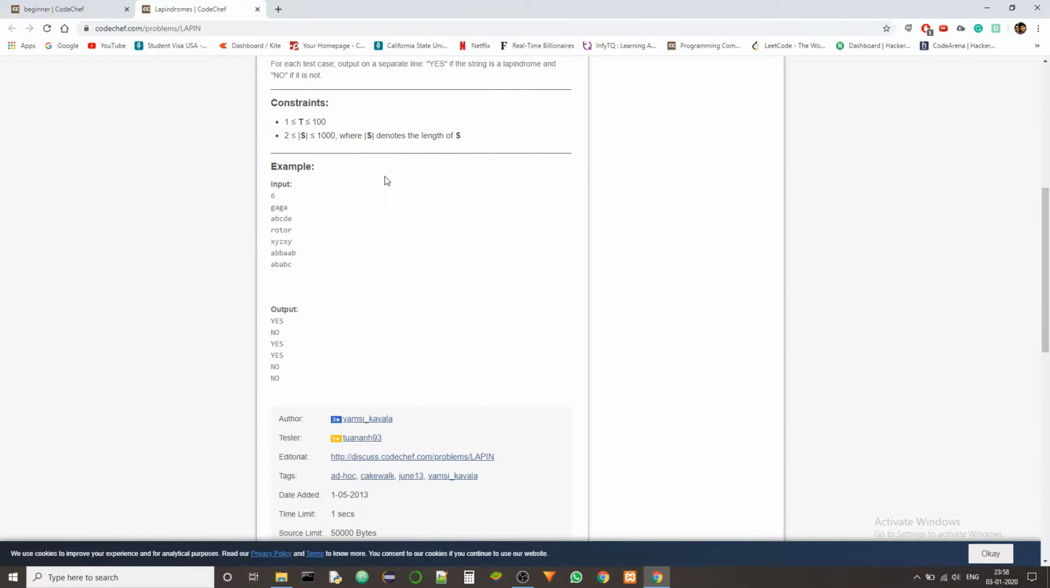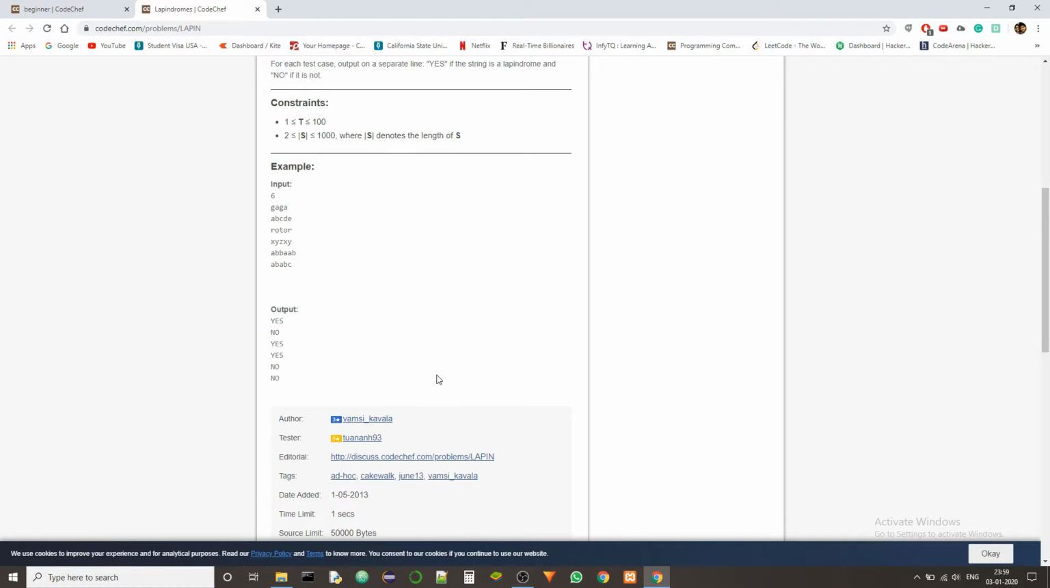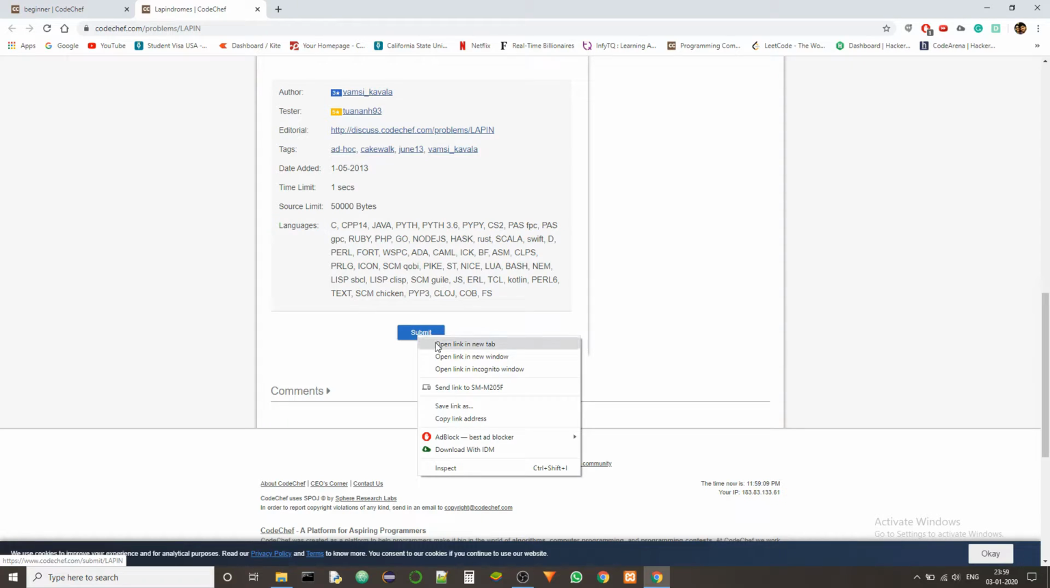The test input is given in this format. The first one is the number of test cases that will be given to us, which will be 6 in this case, and then we get words which are either Lapindromes or not Lapindromes. So if it is a Lapindrome, we output yes, and if it's not, then we just output no, right? Let's jump right into the solution.